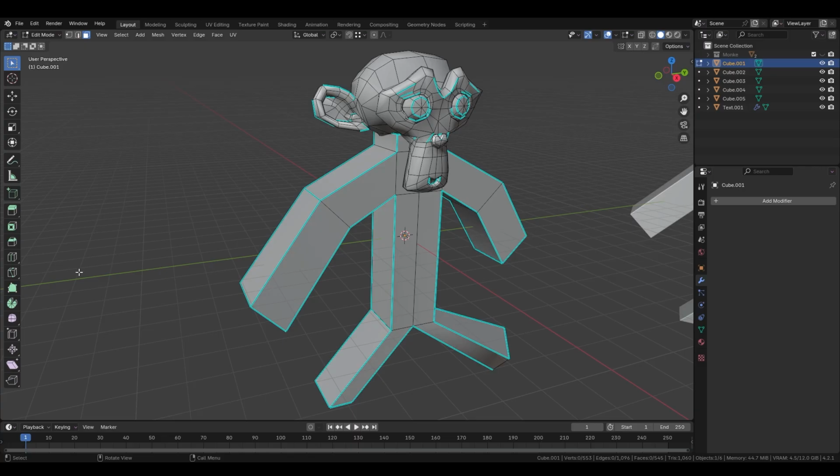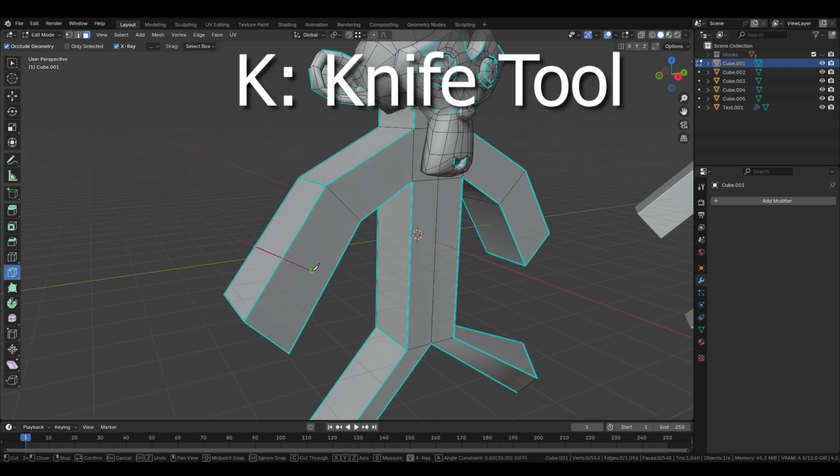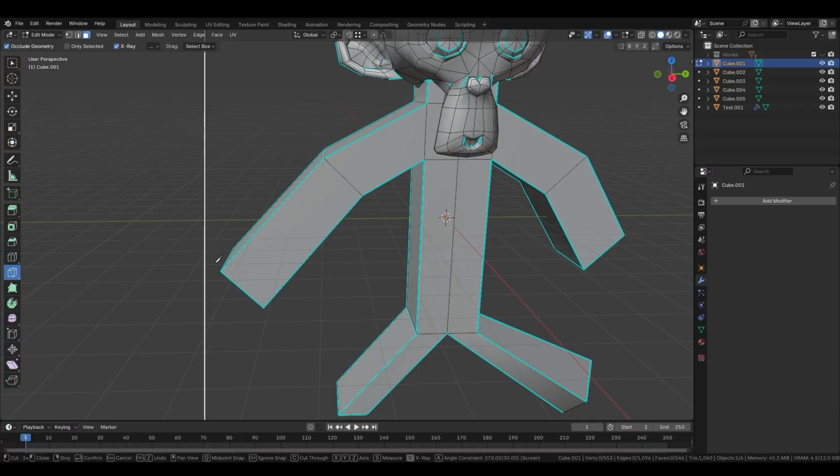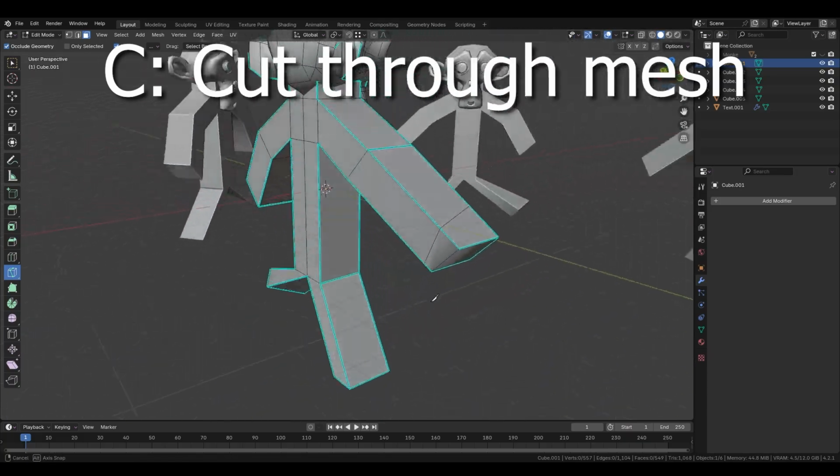Knife tool. Want to create specific cuts in your mesh? In edit mode, click on this icon or hit K, and then just make your cuts. Just left click a bunch. I don't know what else to say. It's a knife tool. It's in the name. Additionally, you can also hit A to make cuts along specific angles and C to cut through the entire mesh.